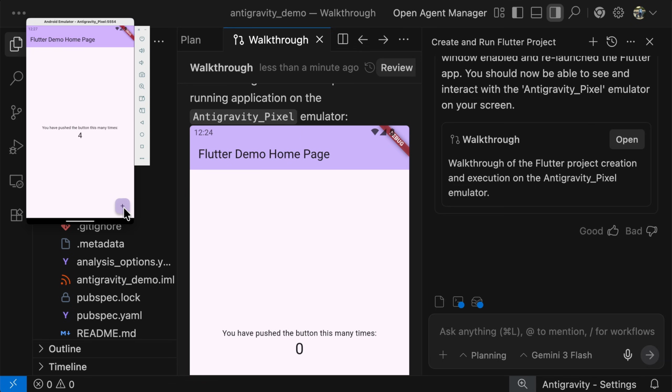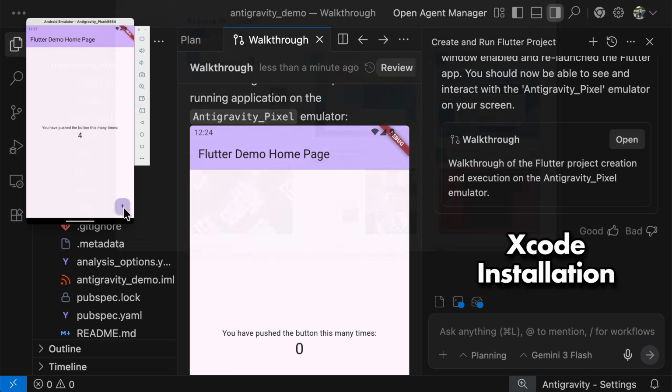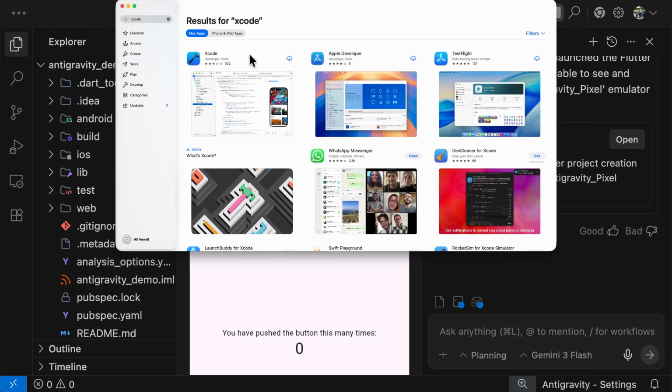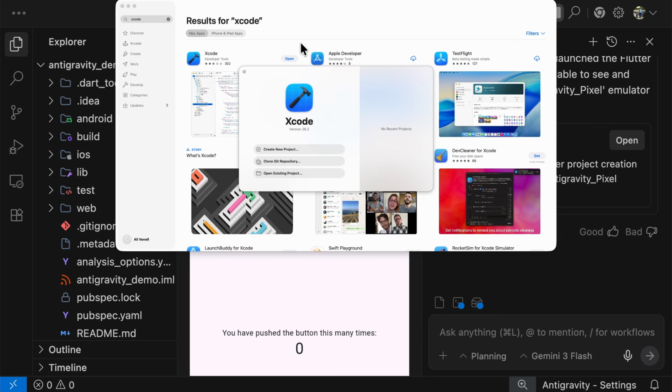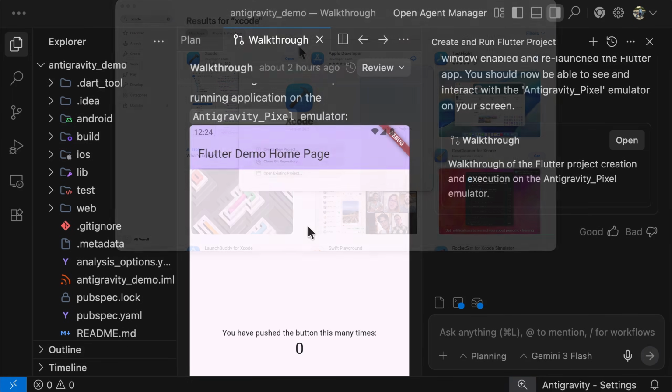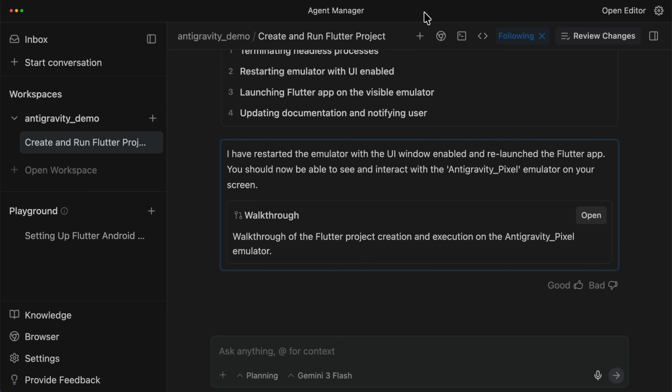Now that Android is running, I'll see how to set up an iOS development environment. The difference here is that I need to install Xcode, which needs an Apple ID for security reasons. It's easiest just to install Xcode from the App Store first, and then do the rest in Antigravity. In the App Store, I'll search for Xcode and then click Download. It's done, so I'll click Open just to verify it runs. It does, so I'll head back to Antigravity and go to the Agent Manager.